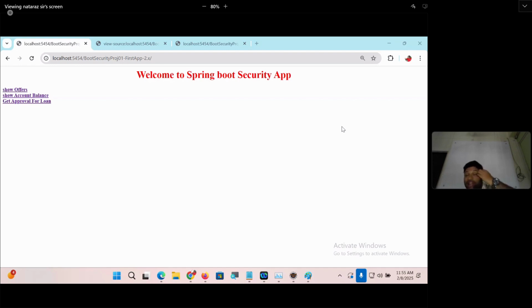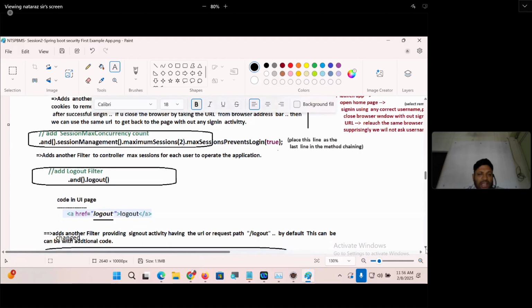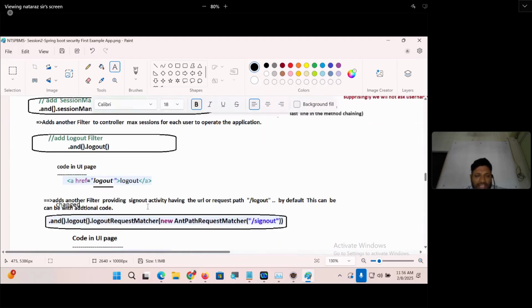And logout. Look at this. And logout. Code in the UI page: href logout. A logout filter is added. That filter's identification is logout only. So you have to provide a sign out or logout hyperlink having the logout URL. It adds another filter providing sign out activity having the URL logout by default.